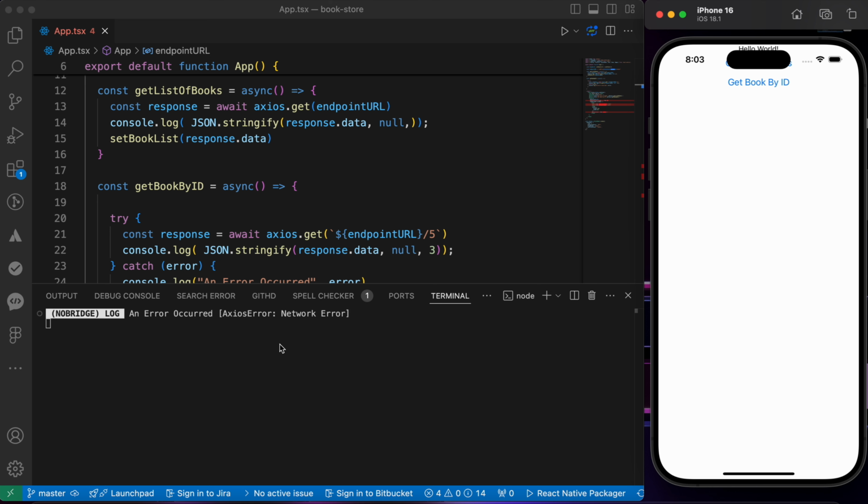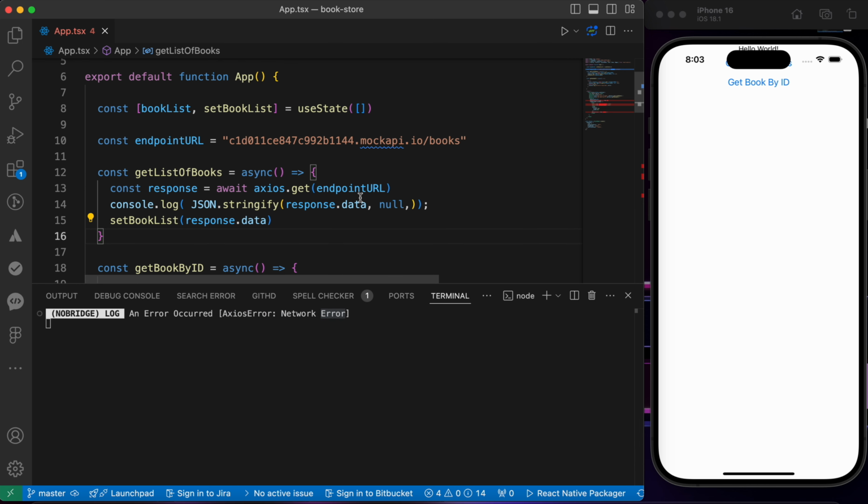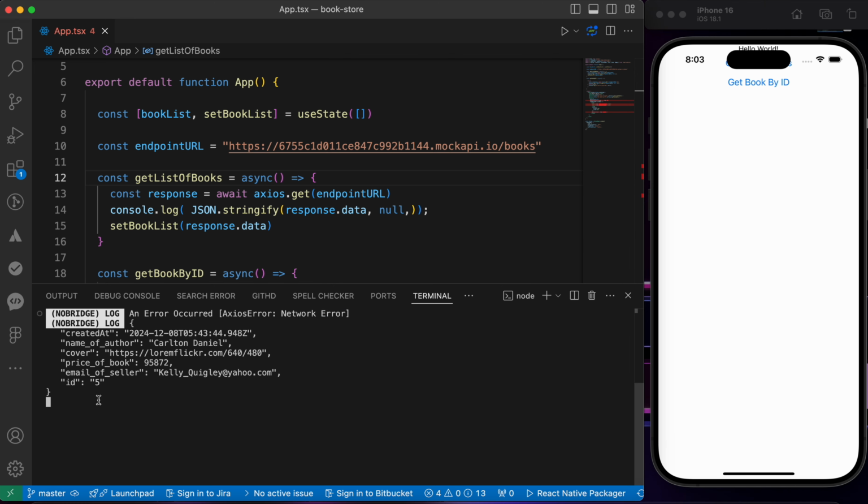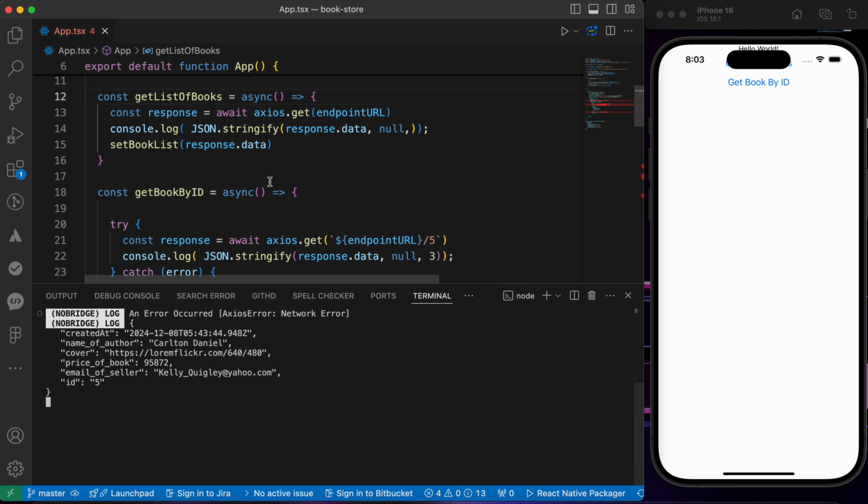Look, we got another error. An error occurred, access error, network error. From this error, we know that our endpoint is not okay. There is a network error. So let's return it as it is and press save and try. Now everything is working perfectly.